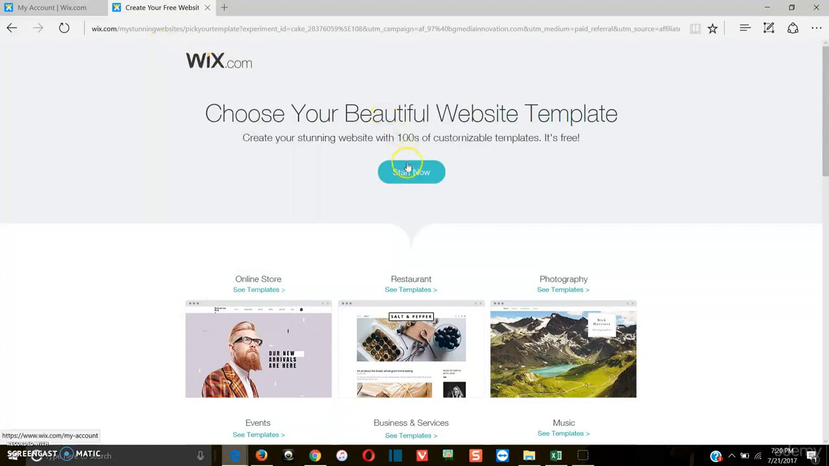So when you do click that link, I'll also put it in the bonus lecture, but when you do click that link in the Word document, it will take you to this page right here, and then you're going to hit Start Now. And you don't need to pay until your site is ready.